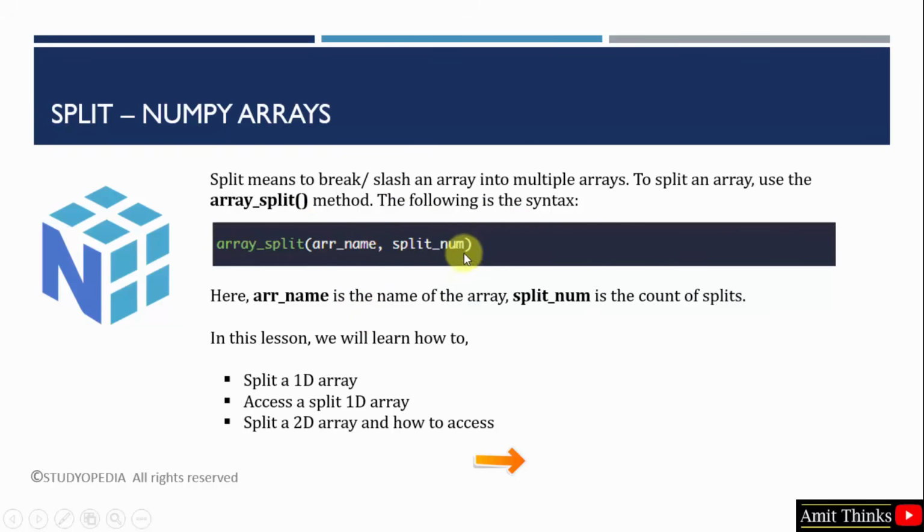You need to add 2 parameters. The first one would be obviously the array name you want to split, the array you want to split. And second would be the split number, that is the count of splits. So if you want to break an array into 2 parts, mention 2 here. If you want to break an array into 3 parts, mention 3 here. In this way, the array underscore split method works.